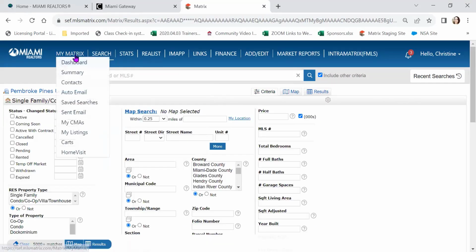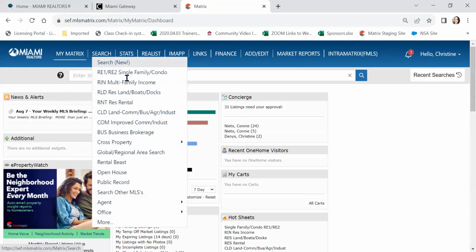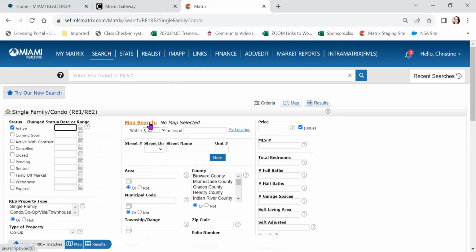So I'm going to do my matrix dashboard and start a new search. And I'm going to use the map search on the top. So I'm going to put in, here's an address, 4739 Northwest 1st Street, Plantation, Florida.